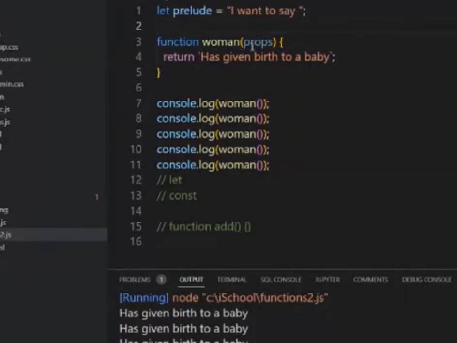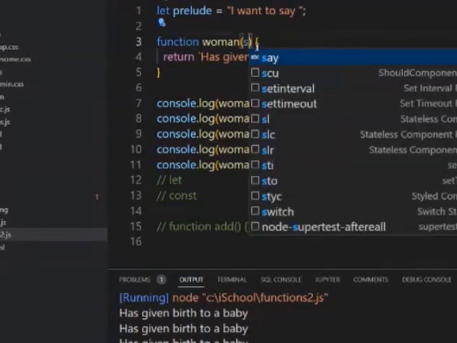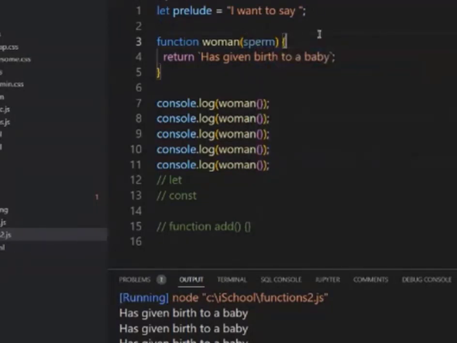So we have function woman, and this function woman is taking a sperm. When the sperm comes in, we want to display the results of the sperm. Right now, without telling it what type of sperm was coming in, we are not going to get the results we are looking for. It's still going to display has given birth to a baby. We need to pass a value to it.